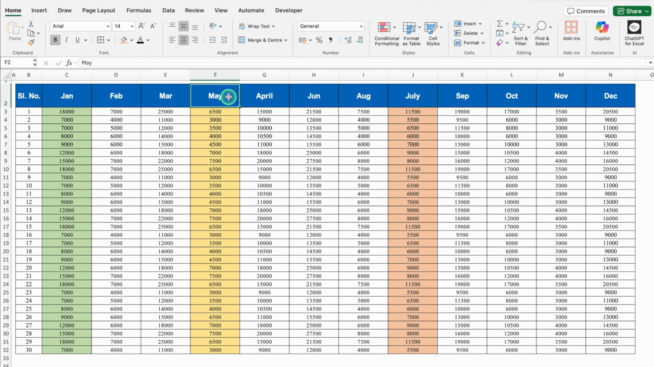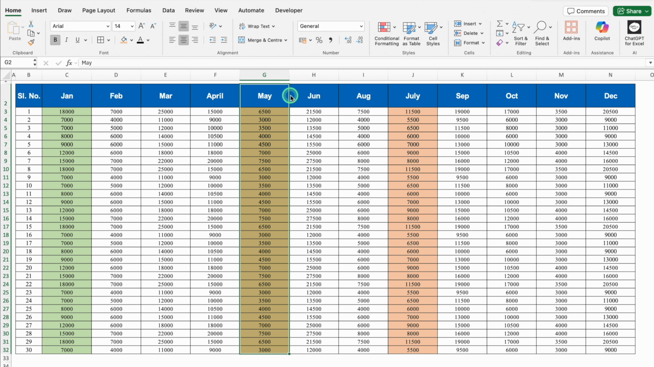Let's come to May. We'll press Shift Control down arrow key. We'll come to the edge. Palm icon will be visible. Now I'll press Shift and will drag my data just after April. Dark green line is visible. Now I'll release my mouse as well as Shift button. My data got shifted.